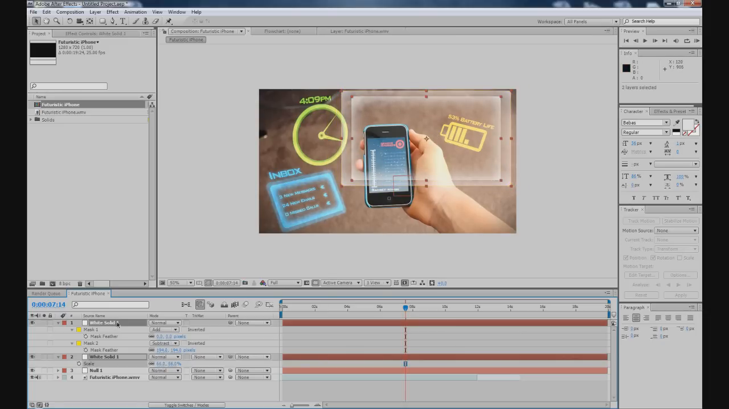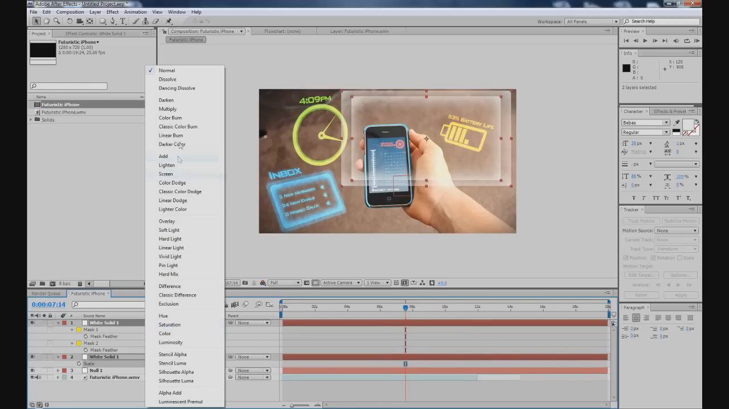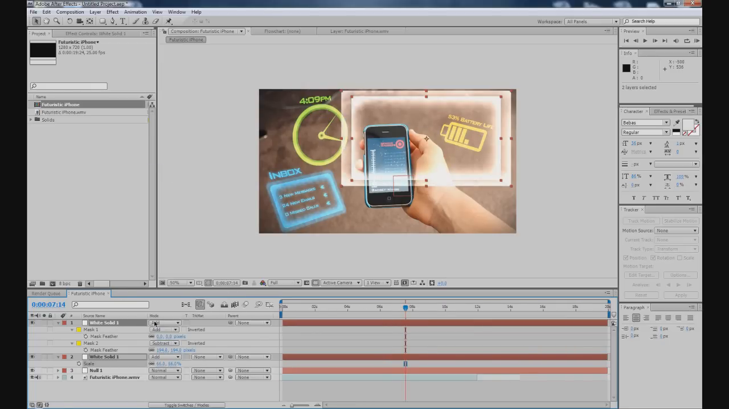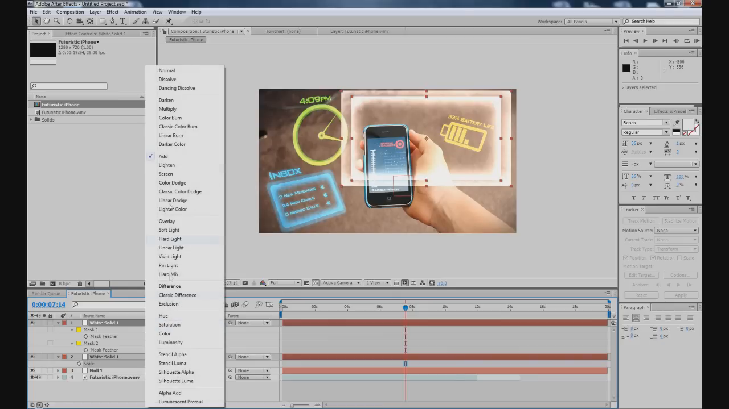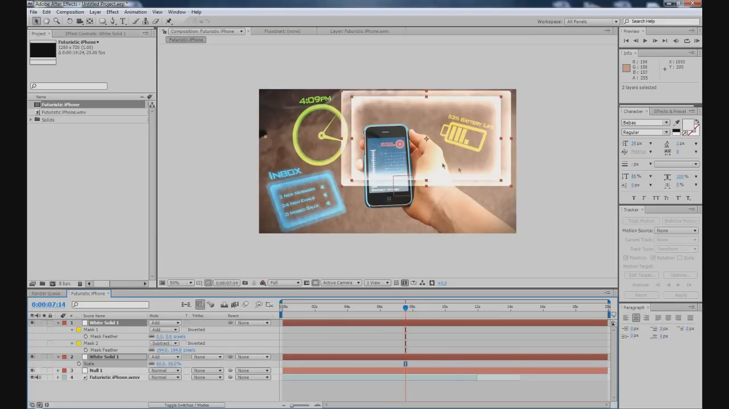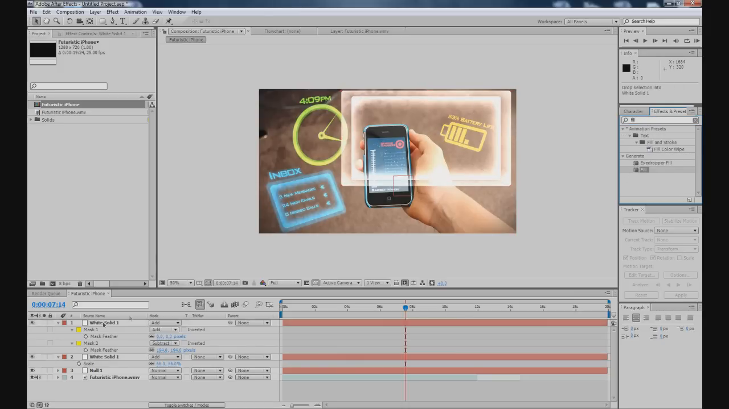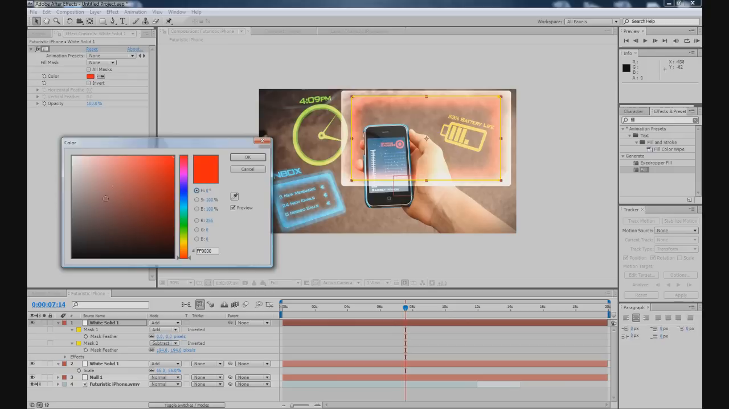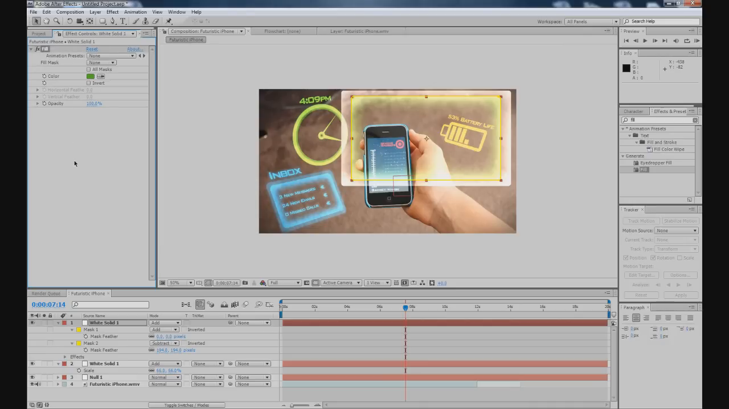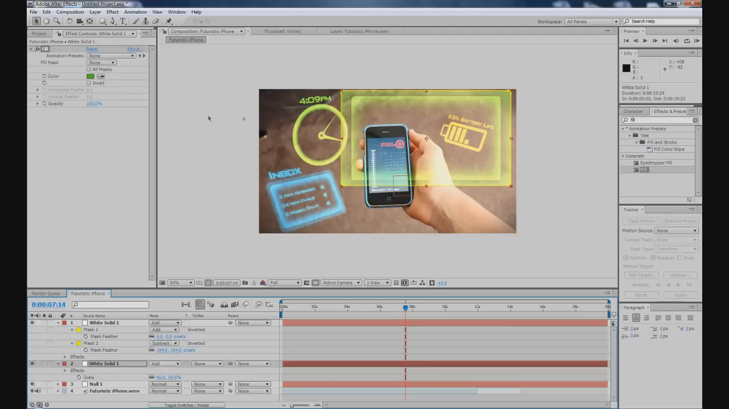The best thing to do would be set them both to add. If you go down here to your blending mode, it'll say add and normal. Make sure you change both of them to add, and that makes them glow quite a bit. Then go over to your effects and presets, type fill and drag that onto both your layers, and choose whatever color you want. Choose a nice green color, then copy that one by highlighting it, Control C, go down to your white solid 2 and Control V, and it'll make them both the same color.